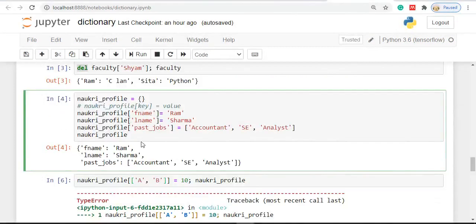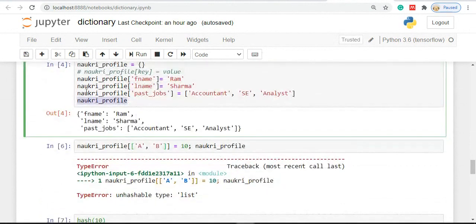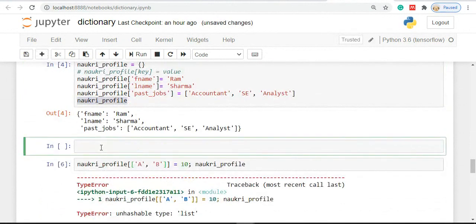Now in this dictionary only, let's try to access the values. So from the Naukri profile, this is my dictionary. Let's say I want to access the recent job, the recent occupation of Ram. If you talk about the recent occupation, I cannot give the index value 0, 1, 2 that we have already understood. So what you have to pass, obviously, is the key, whatever the name of the key is.